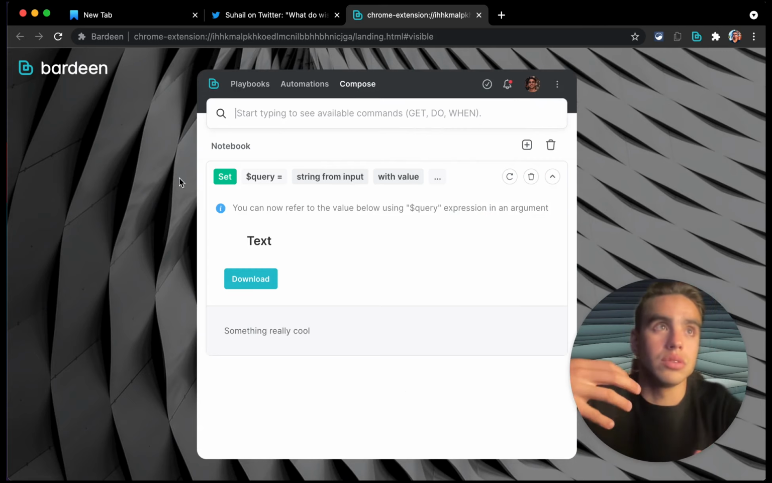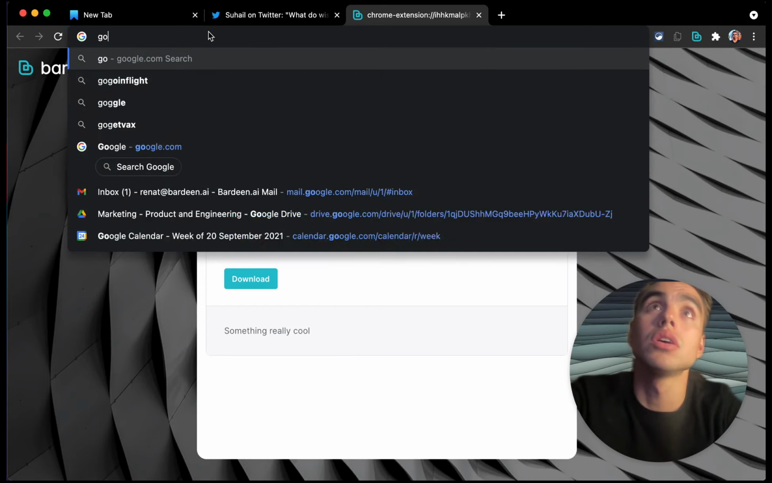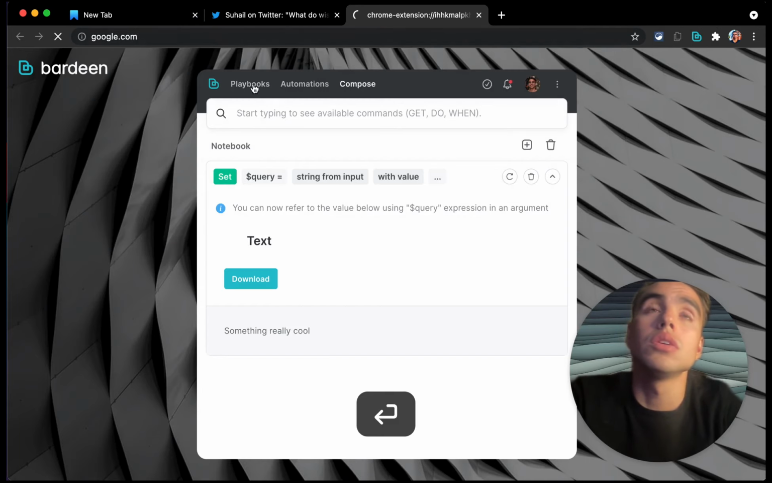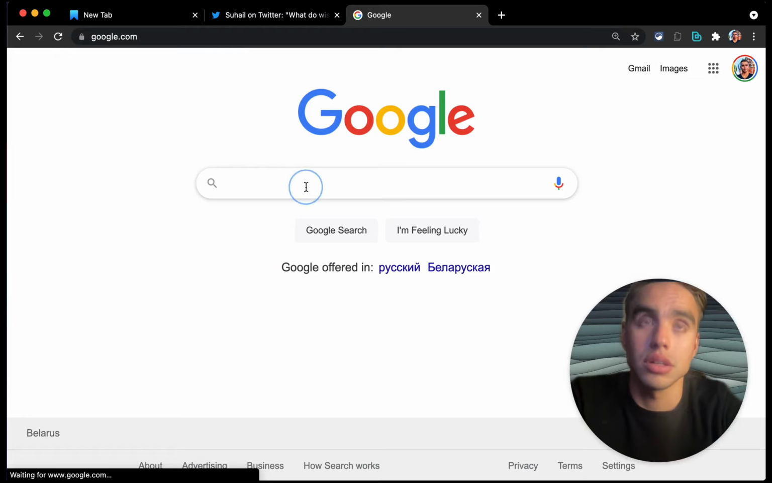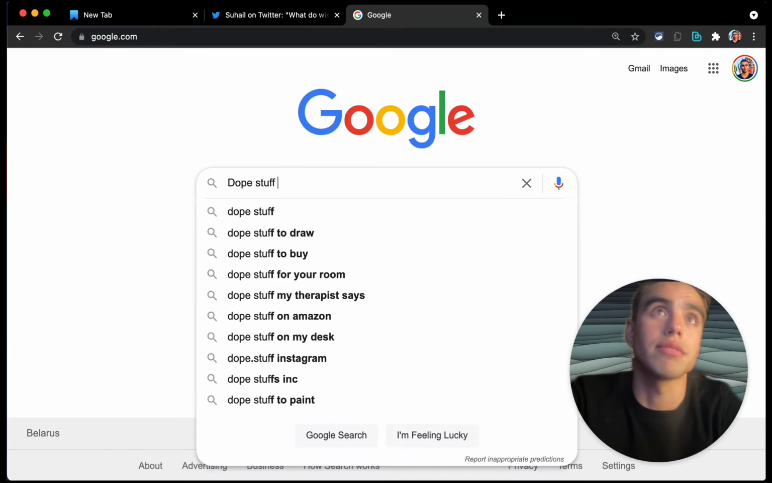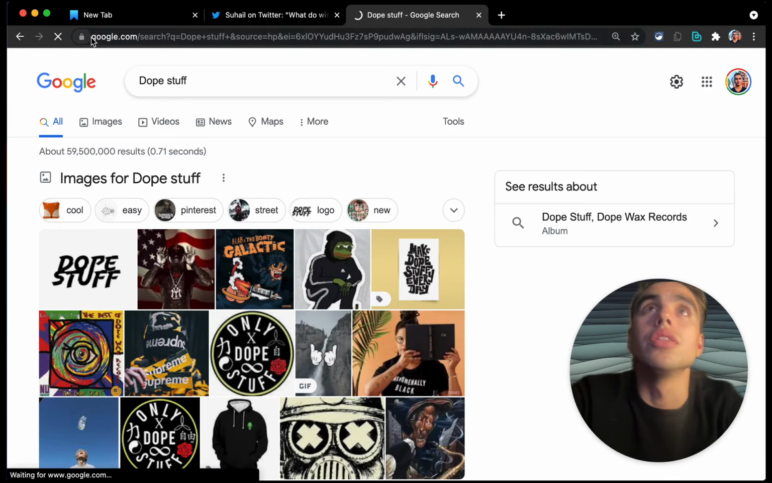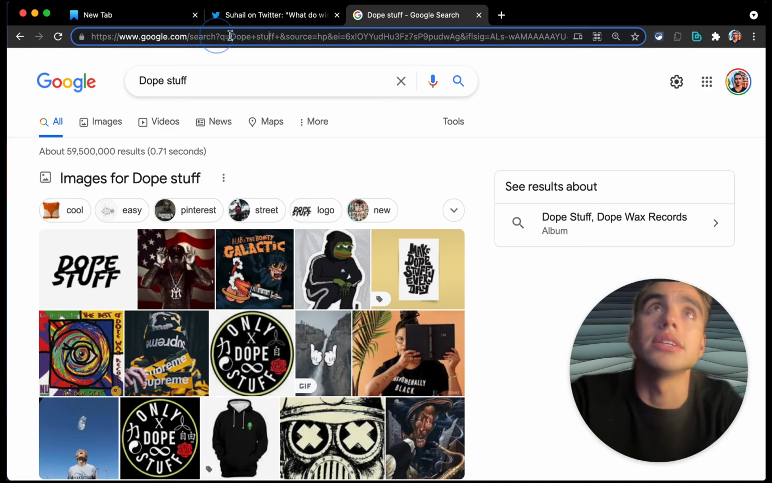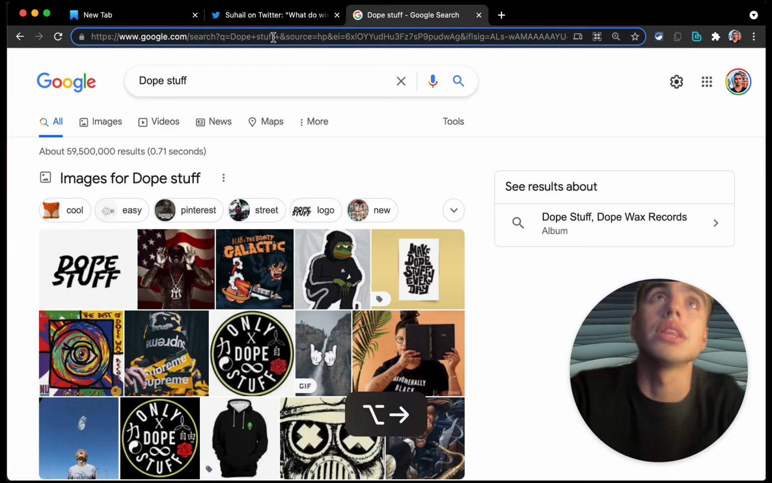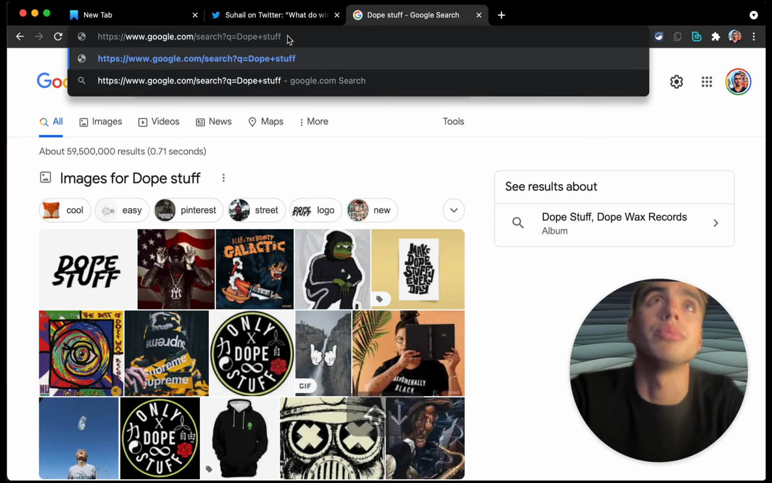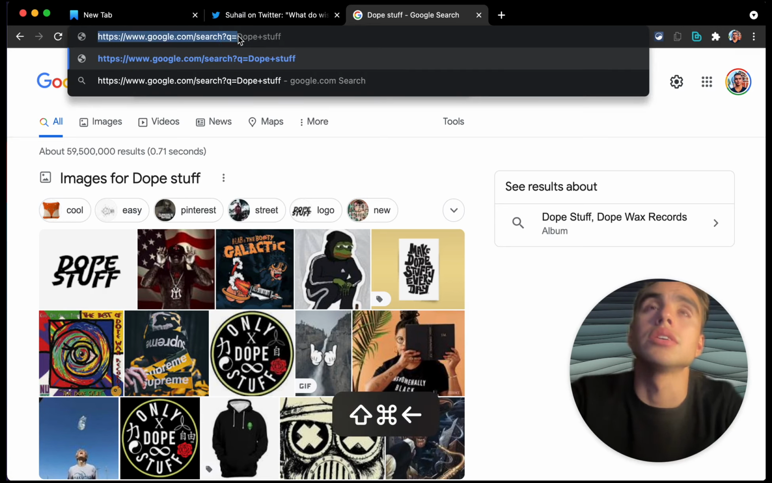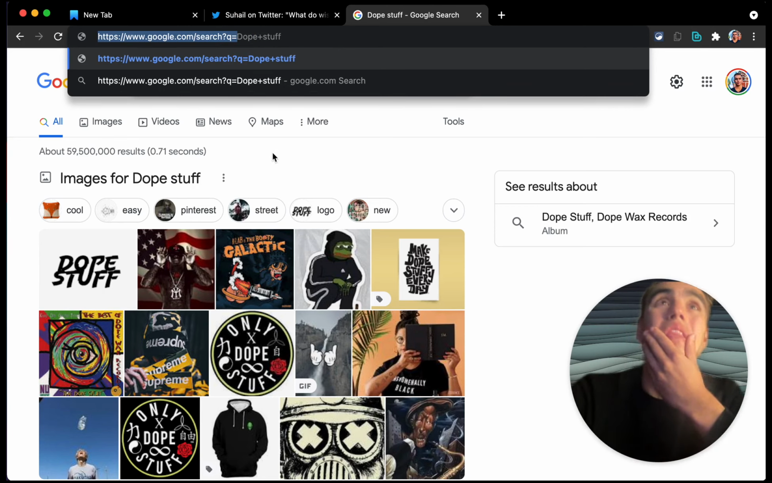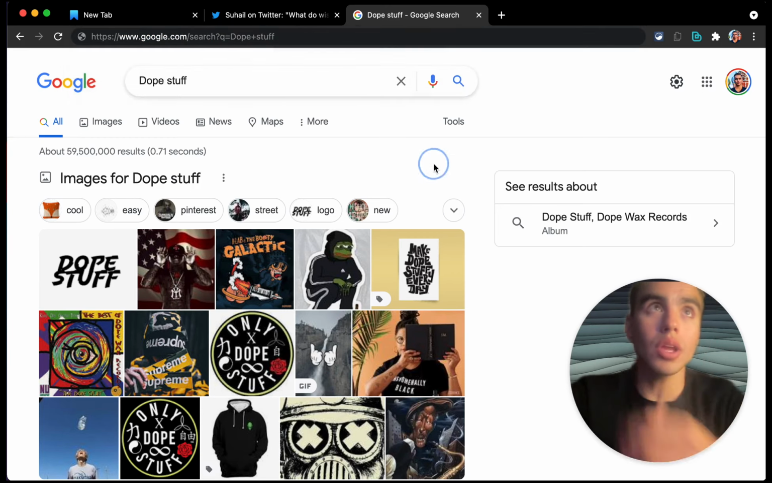After this, I want to understand how we construct a URL in Google with this query. So I'm going to go to Google and search for something. Let's do dope stuff. Okay, so the URL structure is at the very top. We have dope stuff right there and some information we don't really need. Okay, so here's the link structure. This is going to be the first part.